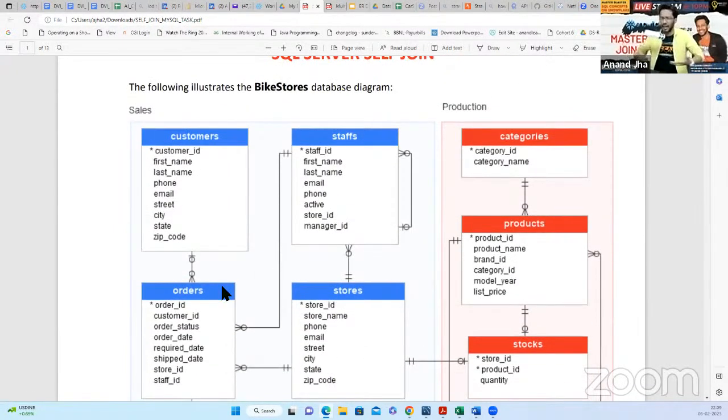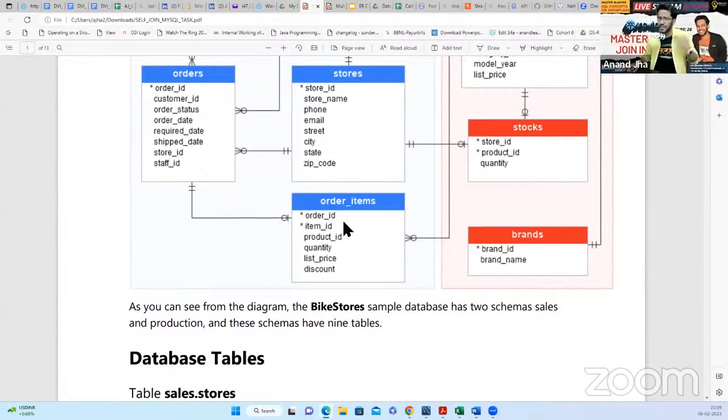Similarly, order will have order ID, customer ID, order status, order date, required date, ship date, store ID, staff ID. Similarly, customer will have the customer name, basic details, phone, email, street address, right? Staff ID, first name, store ID. Every staff will belong to a certain store and every staff will have a certain manager ID, right? Like every employee reports to a manager and the manager is also an employee. Similarly, you have order items: order ID, item ID, product ID, quantity, list price, and discount.